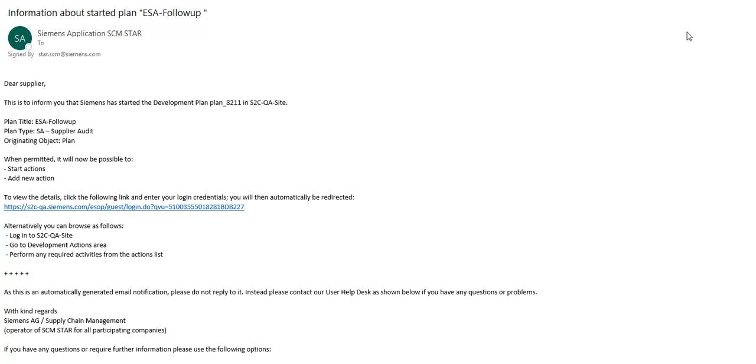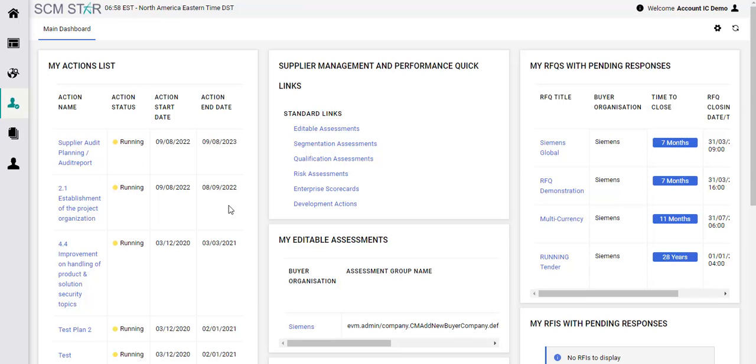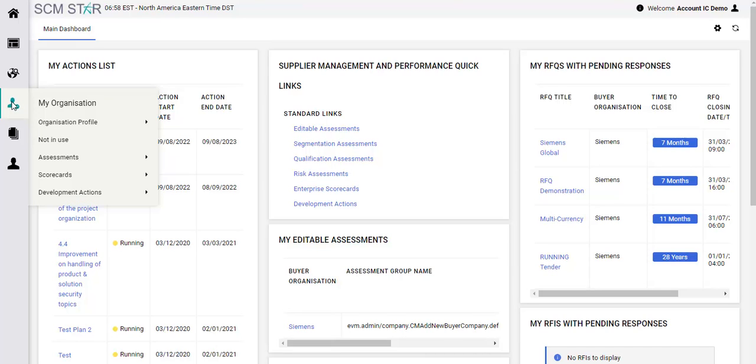An email with a direct link to the plan will be automatically sent to the supplier as soon as a collaboration is opened by Siemens. By double-clicking on the direct link, you will land in the collaboration area of the action. Alternatively, the development plan can be accessed via the main dashboard by clicking on the My Organization section. Then on Development Actions.